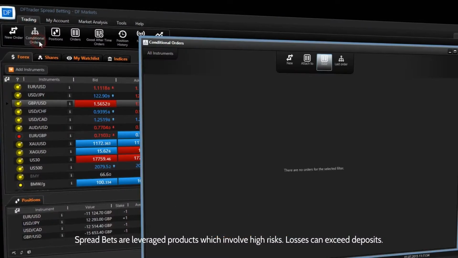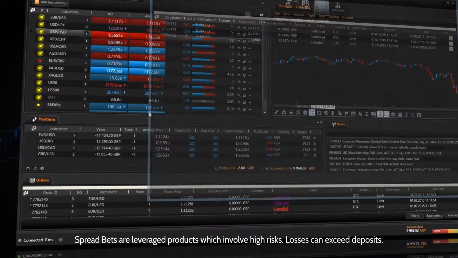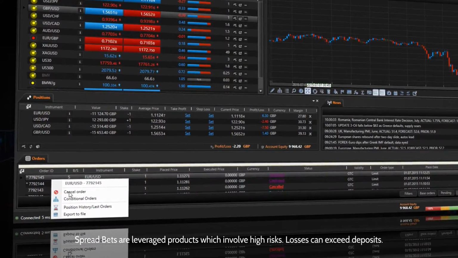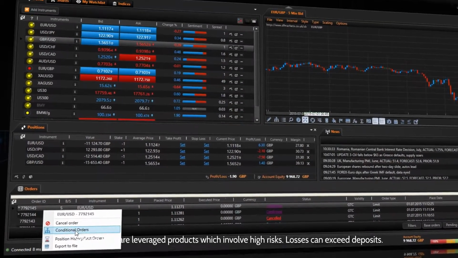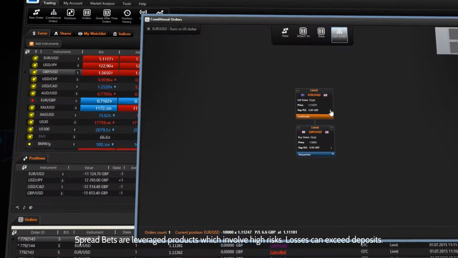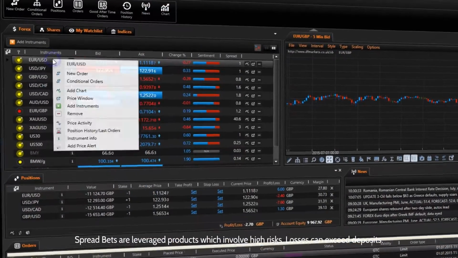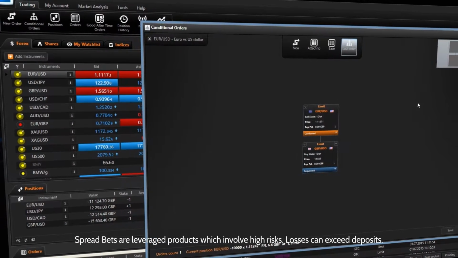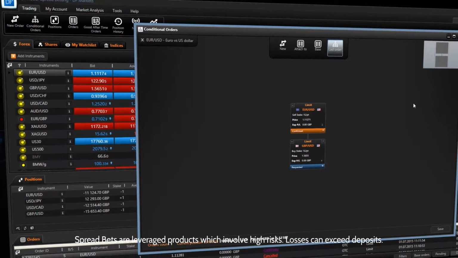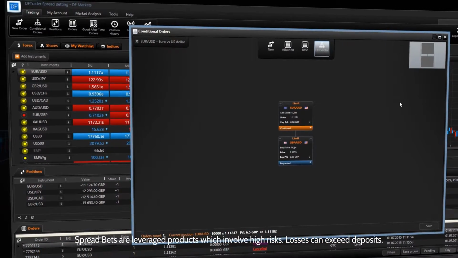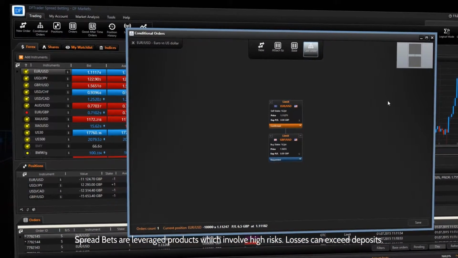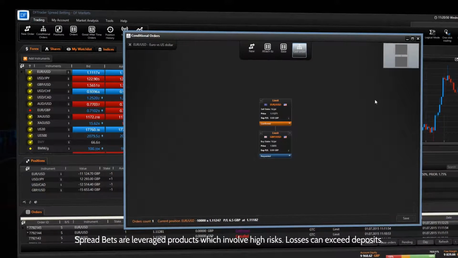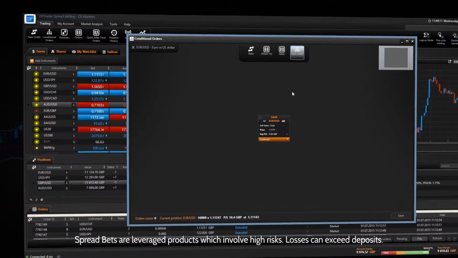To place a conditional order, click on the dedicated button in the trading toolbar, or right-click on Limit Stop in the Pending Orders window and choose the Conditional Orders option. You can also access the Conditional Orders window by right-clicking on any instruments in the Quotes or Positions windows, and again choosing the Conditional Orders option. From that window, you can request new or edit existing conditional orders.